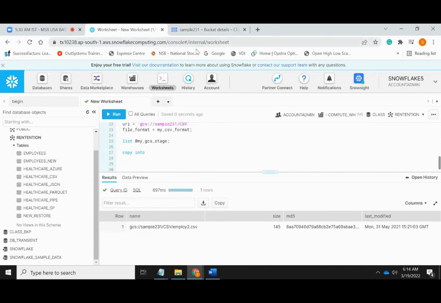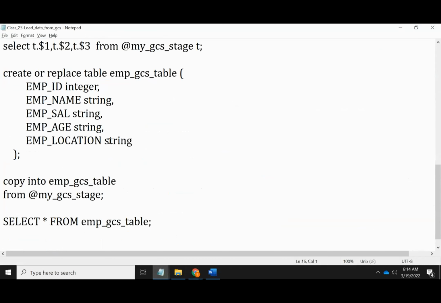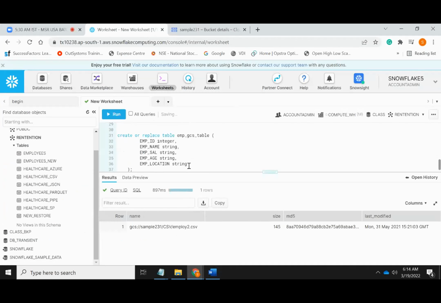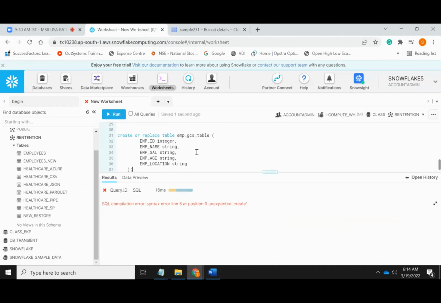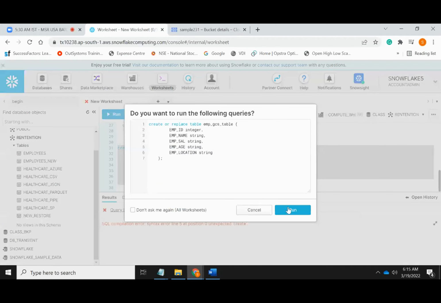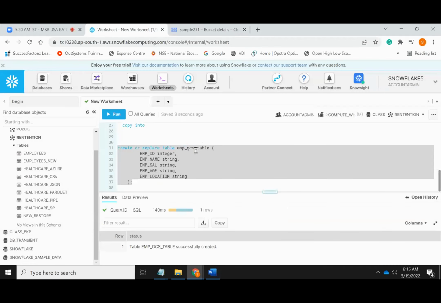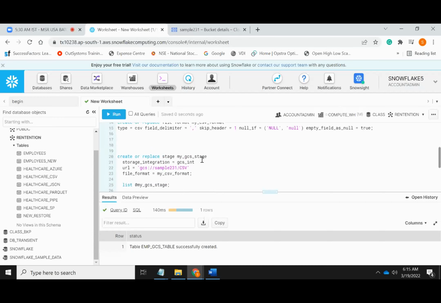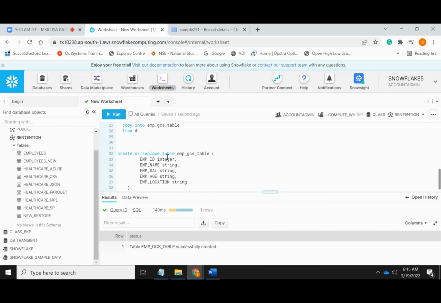So for this, we will create a table. This is the table details, the table structure. Let's create this. Now the table is available. Now copy into this particular table from the stage. What is the stage? At the rate, this is the stage name.